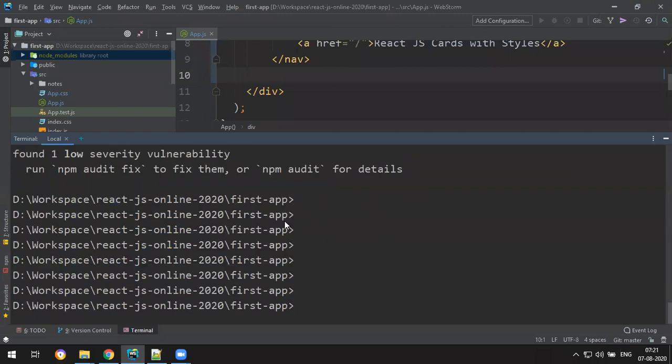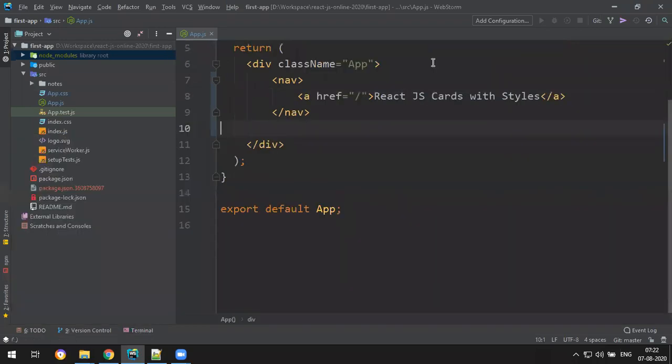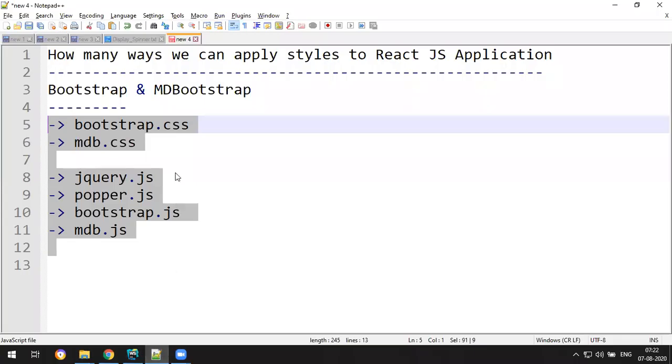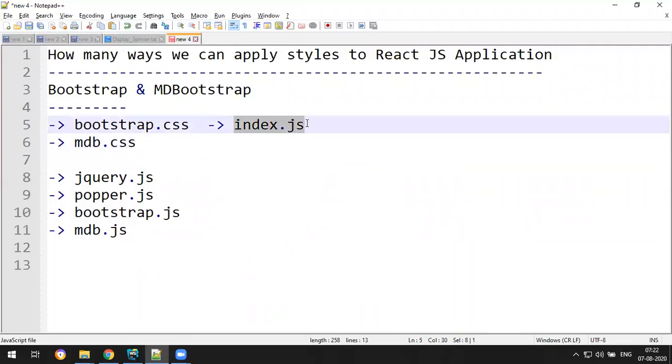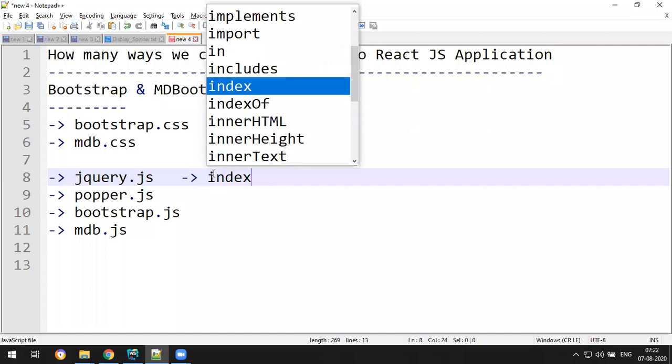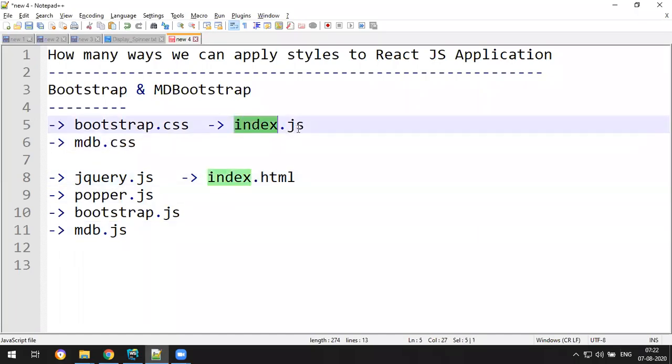Okay, fine, and yeah, so we have installed it. Once you have installed, sir, where do we configure that? Where we configure is very simple. All the CSS files we can configure in the index.js. Remember, the CSS files we have to connect in the index.js file, and all these JavaScript files we can connect in index.html. So the JS files you connect in index.html, and CSS files in the index.js file.